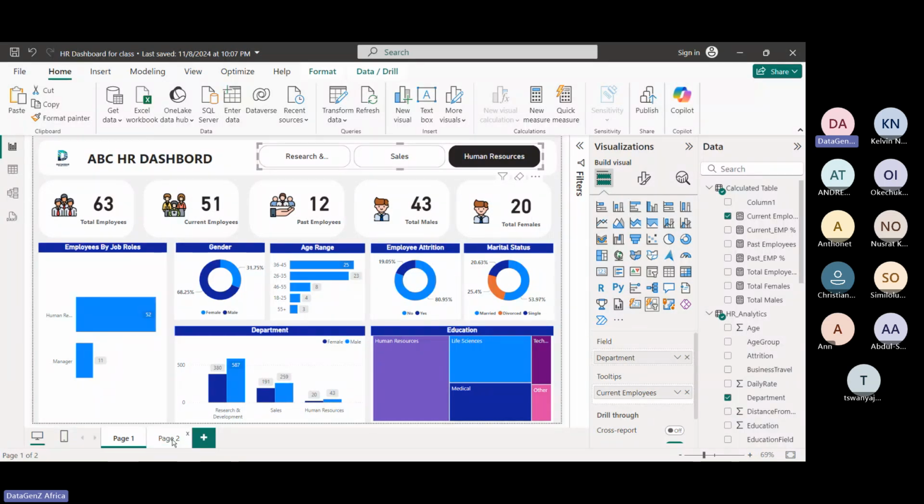Then you can now publish your work. There's something called the Power BI web version, that's Power BI service, where you can further publish it to the online platform. There are so many things you can do on the Power BI service. You can also create a mobile version of it using the Power BI service.